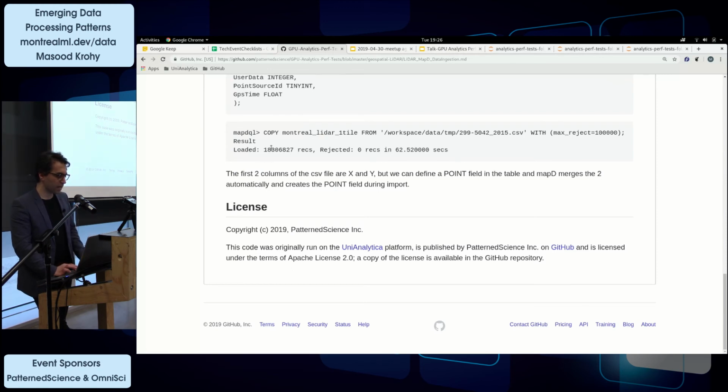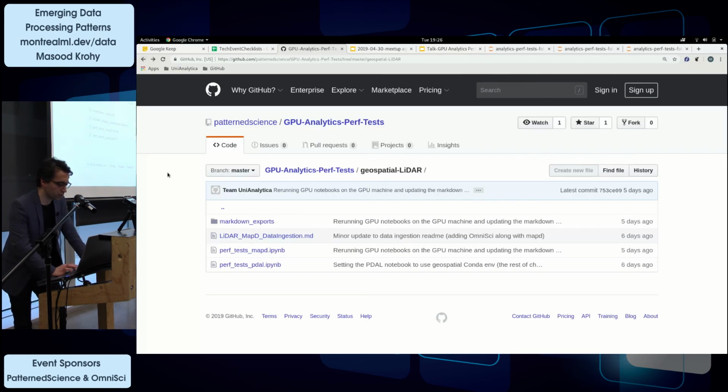We have about 18 million records in the data set. This specific operation would take about 60 seconds. So this is how we push the data into OmniSci. And the performance tests are basically, I don't think I'm going to show it here.